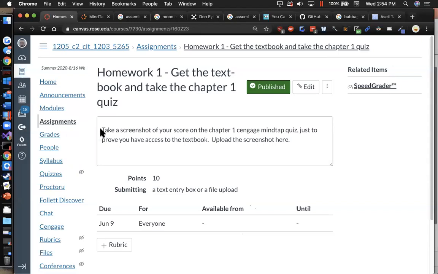So what's our homework for chapter 1? Well, homework is just to get the textbook, purchase the access to Cengage, log on, take the quiz that I just did, and then to prove that you have it, take a screenshot of your score in the chapter 1 MindTap quiz, and then upload the screenshot here.